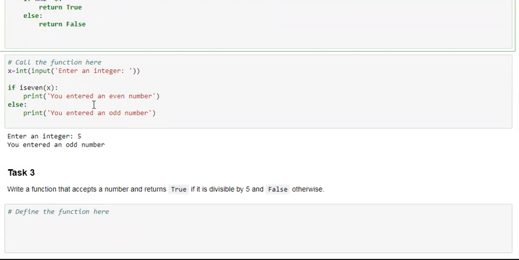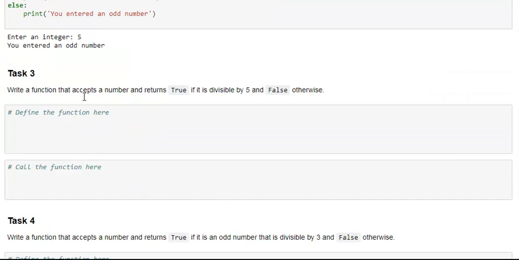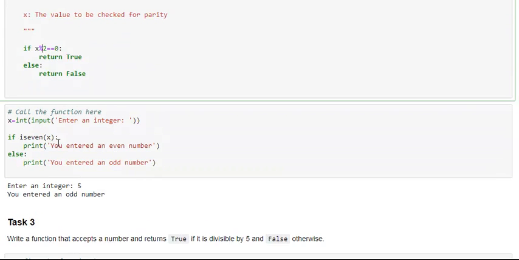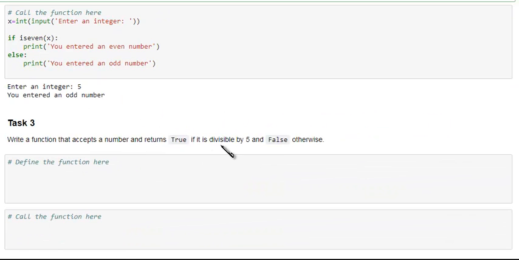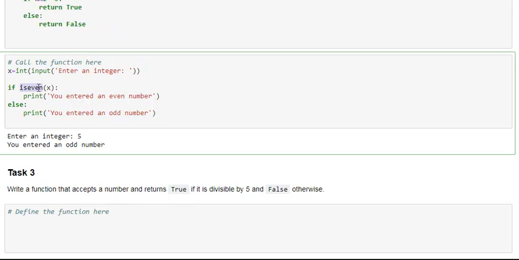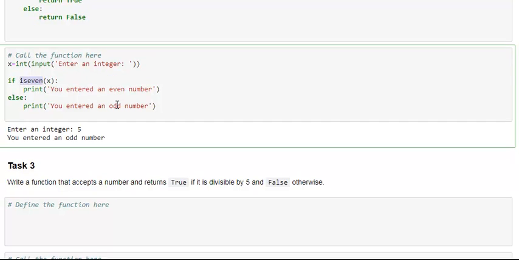And then you should change this. So give the function a nice name. Don't call it is even. Call it is divisible by 5. That would be a nice name. And so here when you call it, you call if is divisible by 5, and then obviously here you're going to say you entered a number divisible by 5. Remember, an even number is just a number divisible by 2.